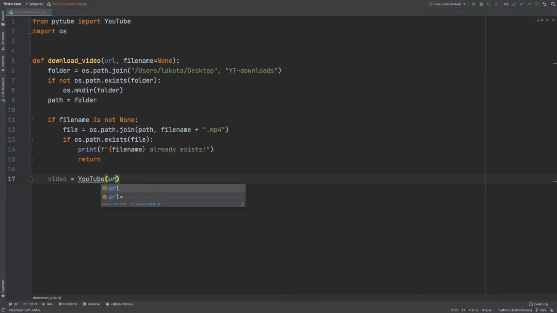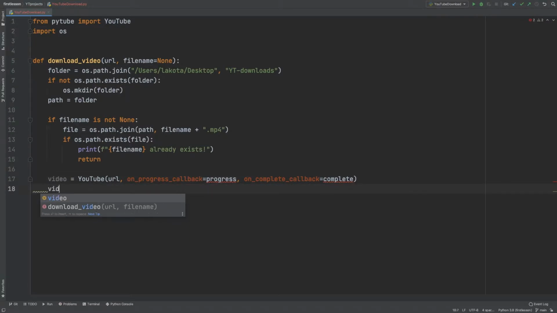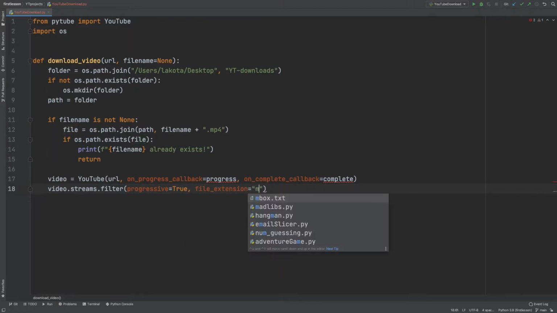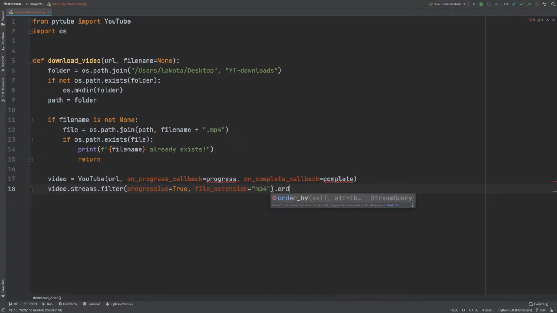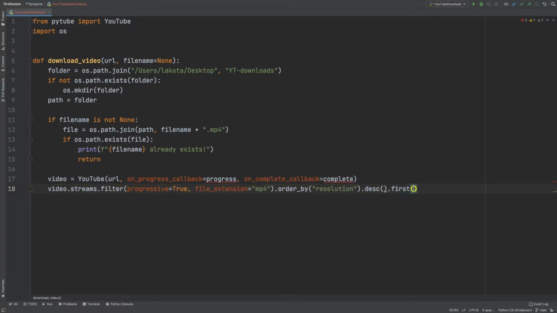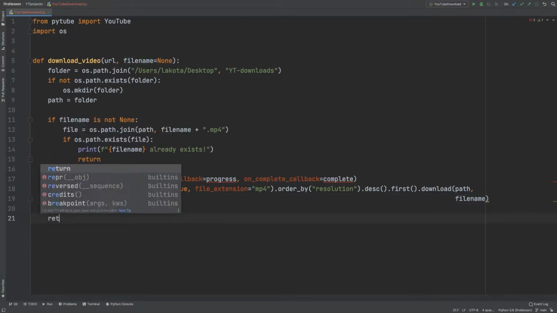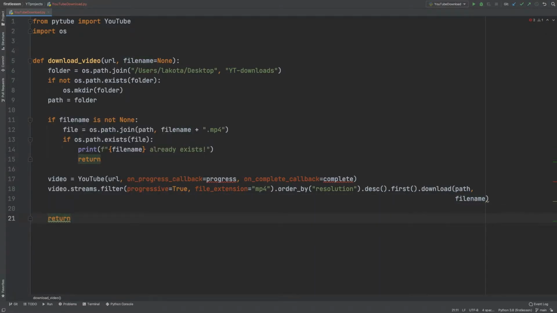Now I have to create a YouTube object, which takes in three arguments, a URL and two callback functions. I'll show what they are later on. On this object, I chain different methods. The stream method, then filter, order by, I think it's quite clear, this is descending, first, self-explanatory, and finally, download, which takes the path to save the file and a file name. If the file name is None, it keeps the original name of the video. This is why in the function I put None as default.